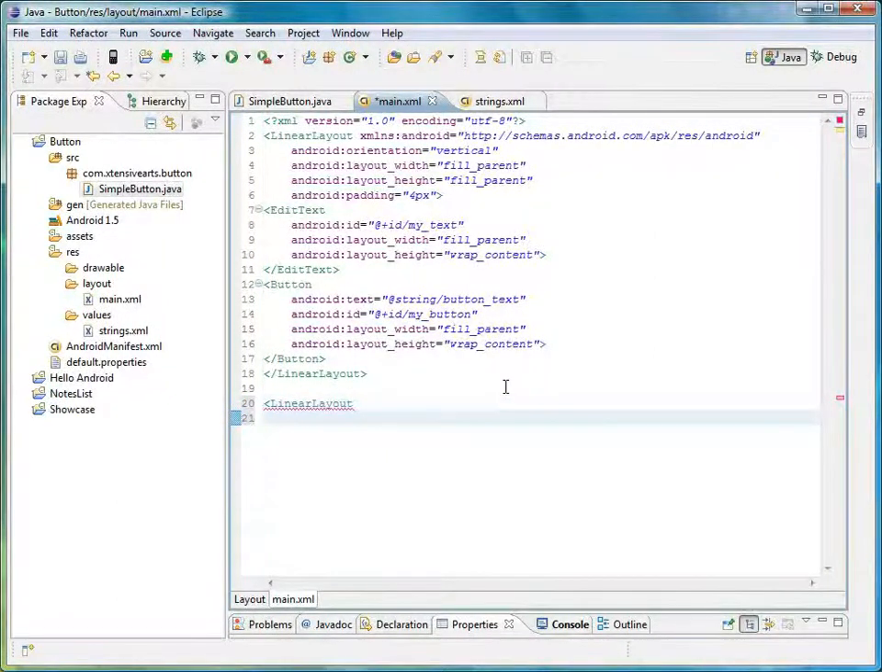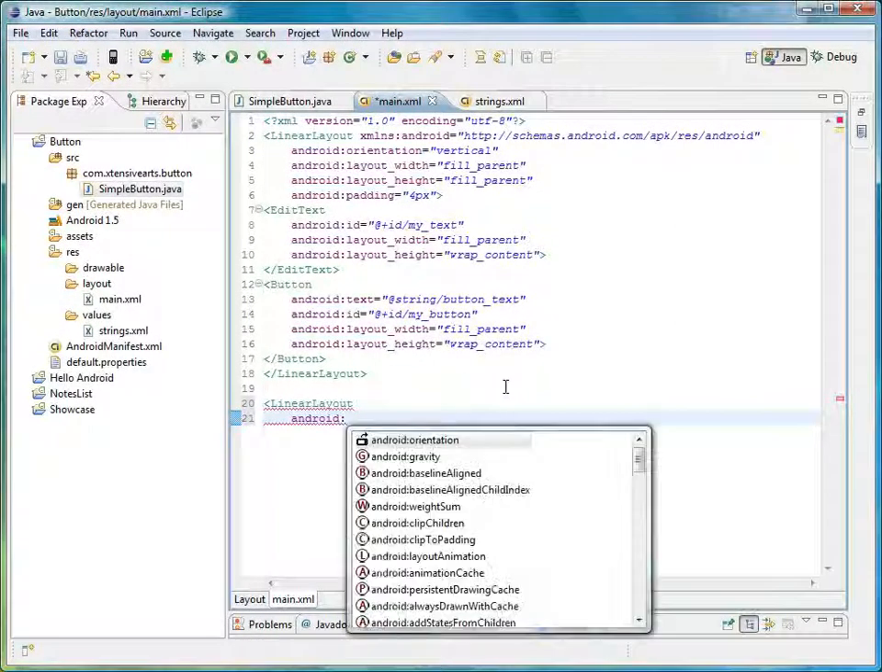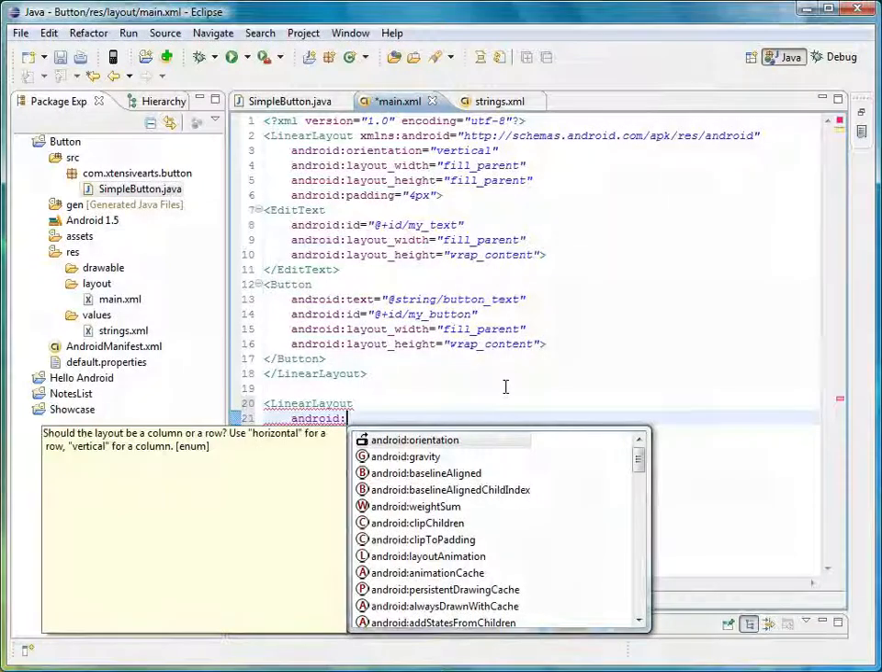And then in the next line, I want to type android: and this is important, since all attributes you add to those elements, you have to prefix them with the Android namespace. And if you do so, you'll also get a list from Eclipse of which attributes are available to you. Each UI element in Android has to have two attributes defined, and those are the layout width and the layout height. And so we want to do that first.